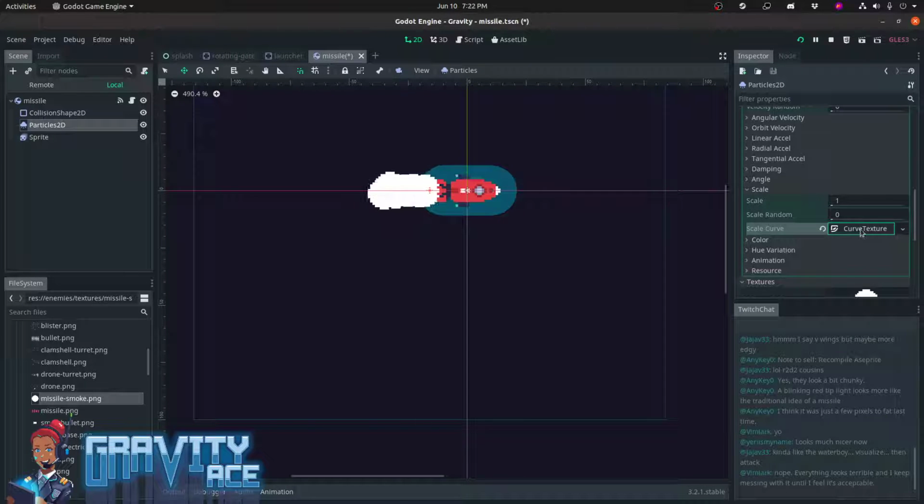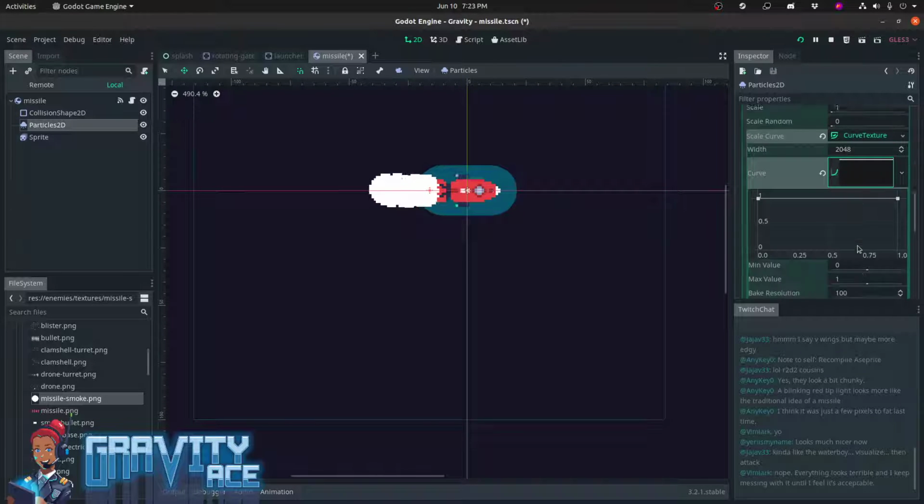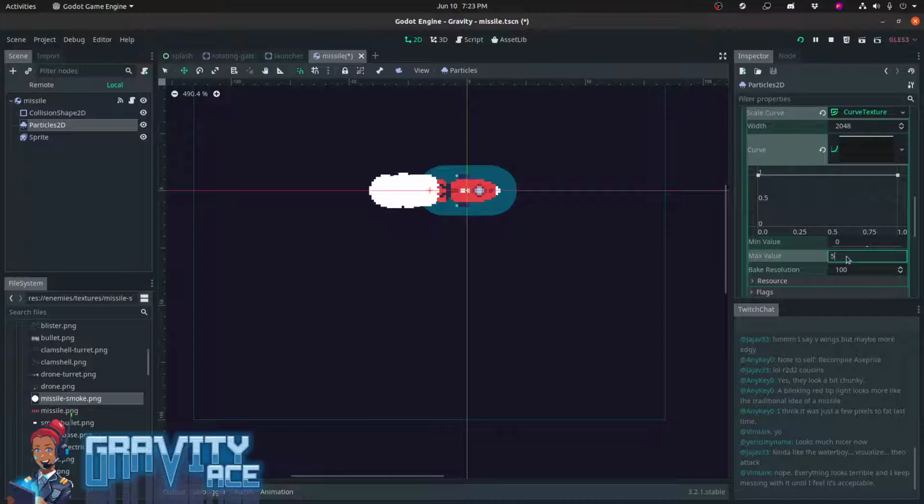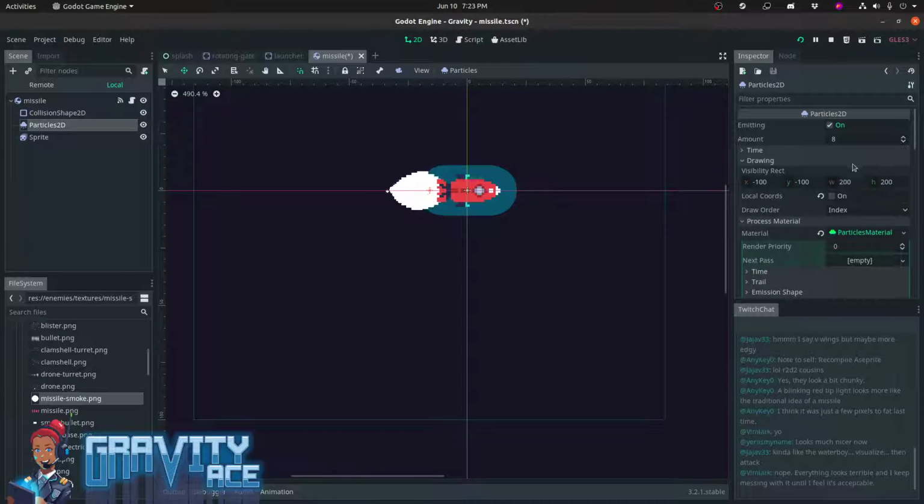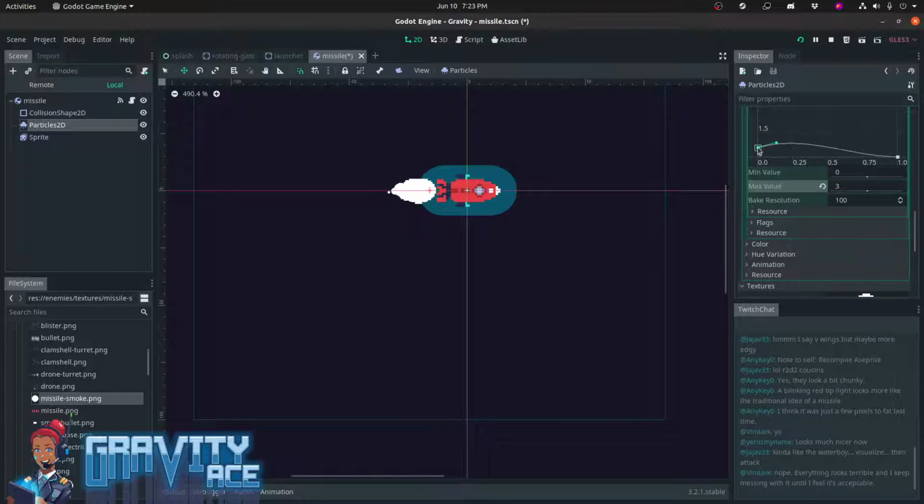I'm going to add a curve. Set the max value of the curve to like 4 just so I can see it better. So this is the time that the particle is alive, and this is the initial scale and this is the ending scale. So you can do things like that. And I can do things like, actually, let's make those a little smaller. Right, something like that.